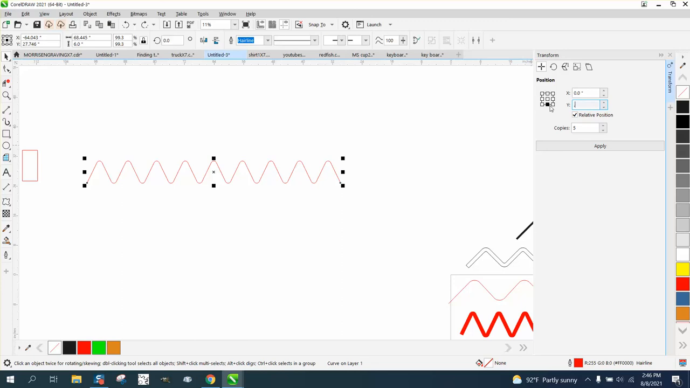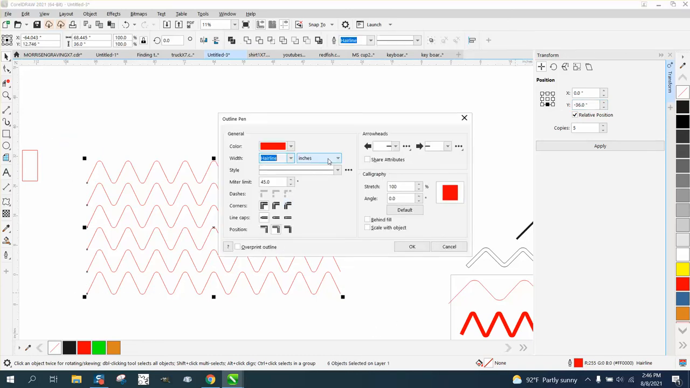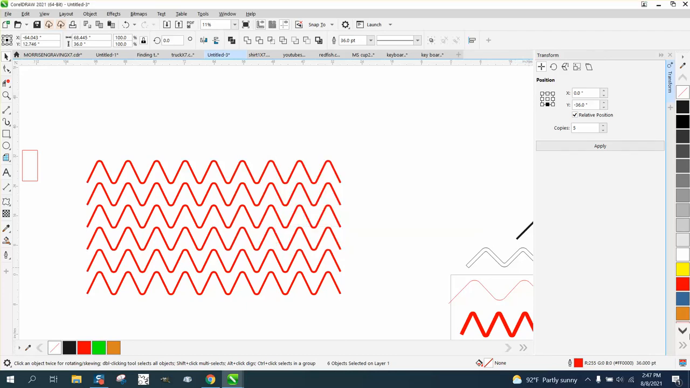But let's go -6. And we got those waves. Now we're already curved, so we can select them. And I'm going to change this to points. Let's go 36 points, and there you have a wave. Let's make them blue, so it would kind of look like a wave.